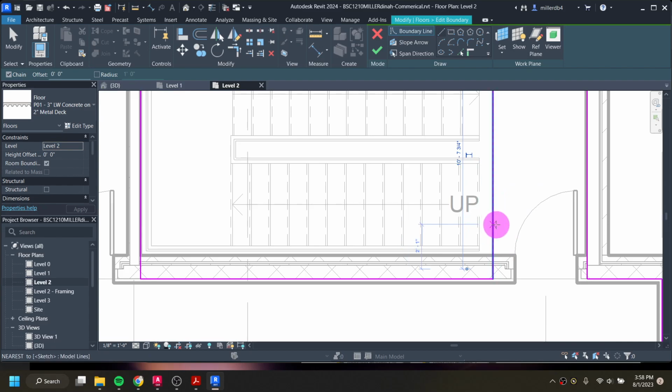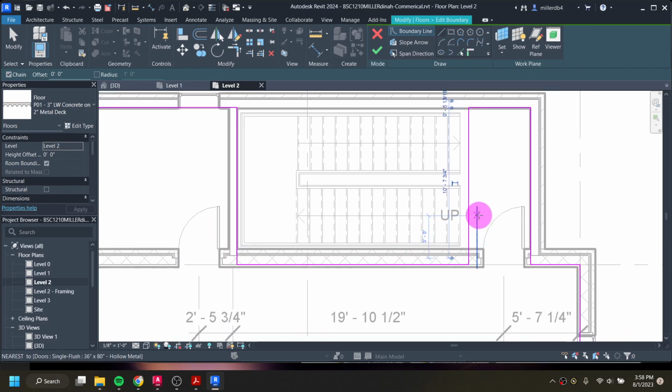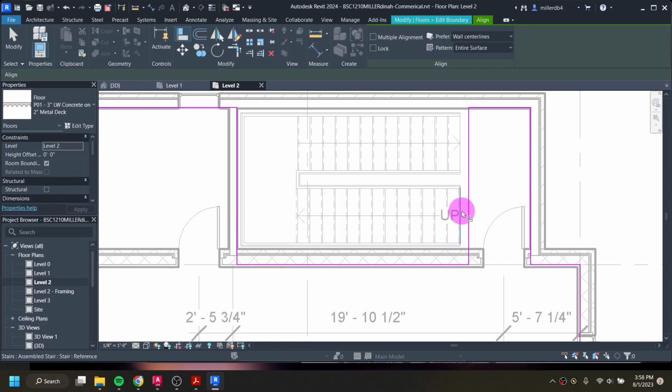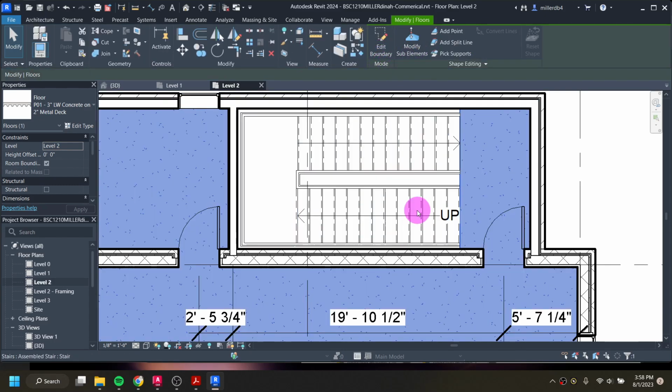Instead of trying to line that up perfectly and probably failing, what I'm going to do is use the Align tool, which again is keyboard shortcut AL, and I'm going to click on that stair and click on that boundary just to bring it right up to it. Then when I'm all set, I can hit escape a bunch of times and then hit the green check mark to finish up my stairs.